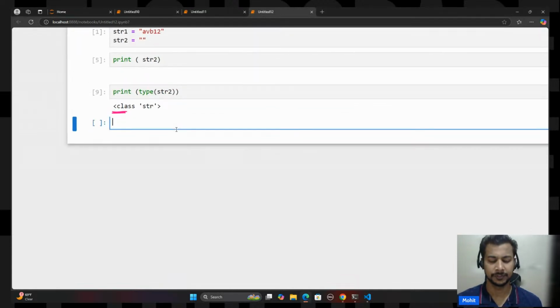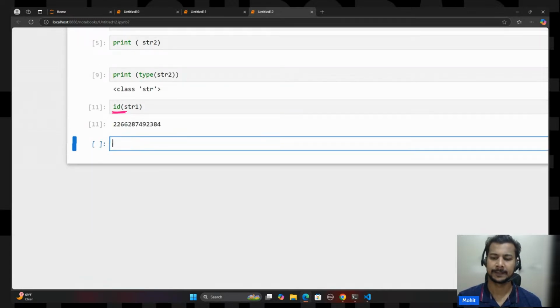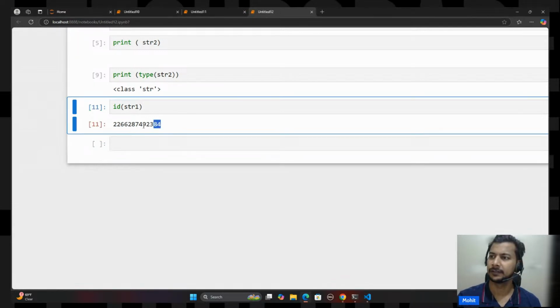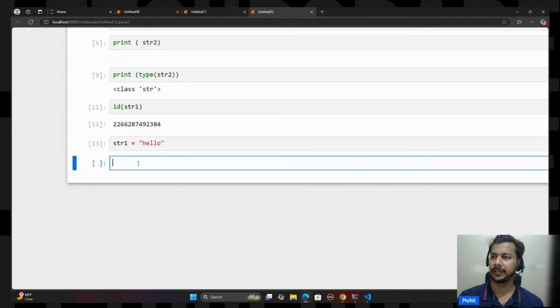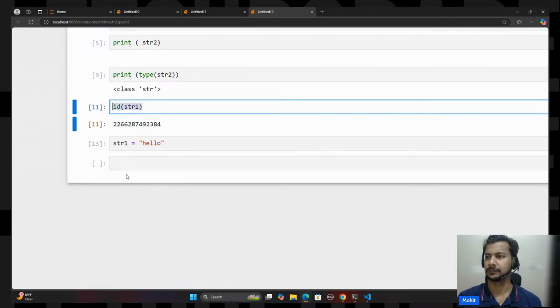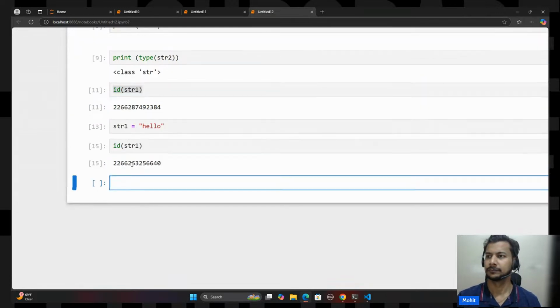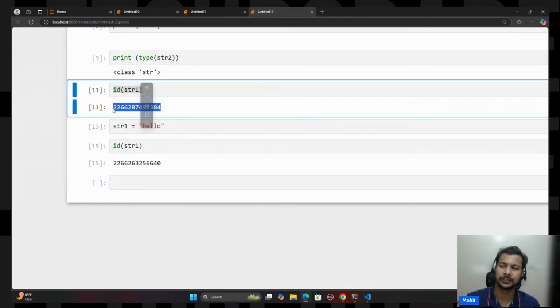I'm showing you how. Consider str1, the ID of str1. This one. If you change it to hello, and then check the ID of str1, that's different from the other one. So whatever is at this address, you cannot change it.